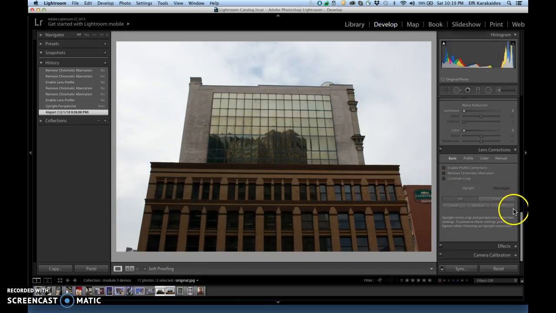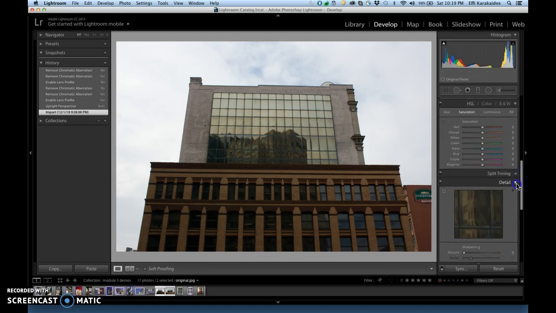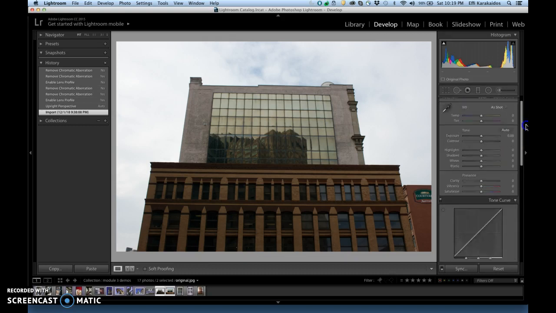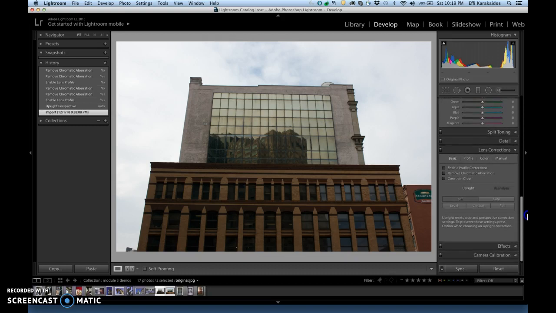So here in Develop module, if I scroll down to lens corrections, which appears underneath the basic tone curves, HSL, split toning, and detail panels. In the right panel of the Develop module, you have lens corrections. There are 4 choices here: basic, profile, color, and manual. We'll go through each of these briefly.